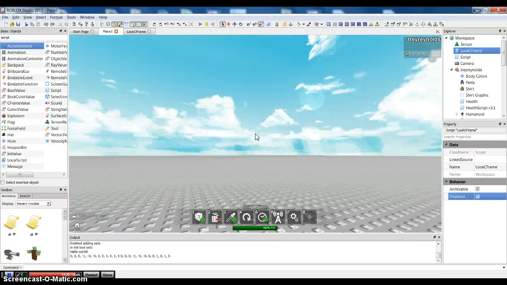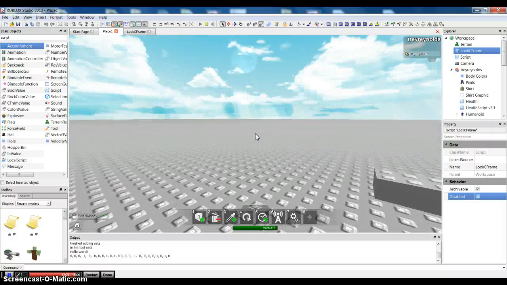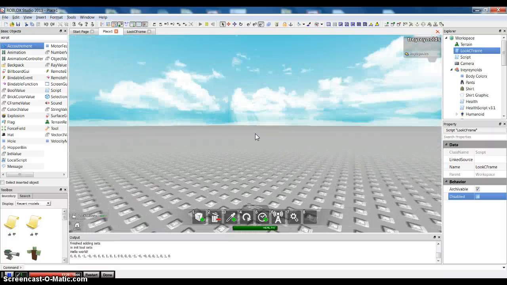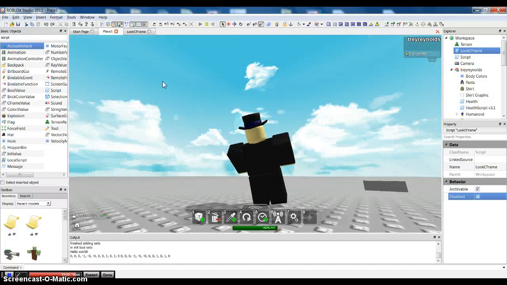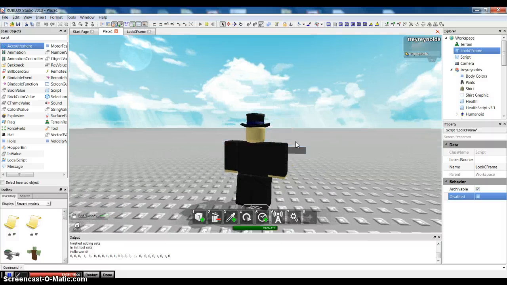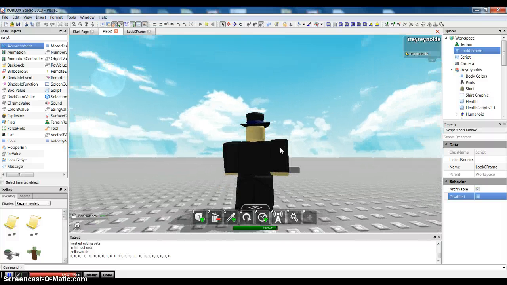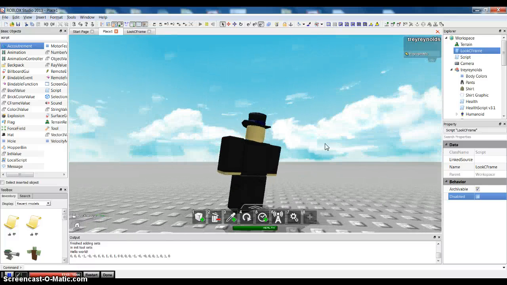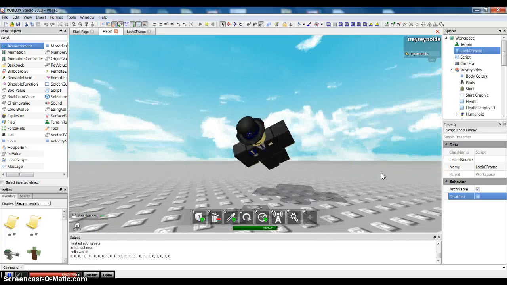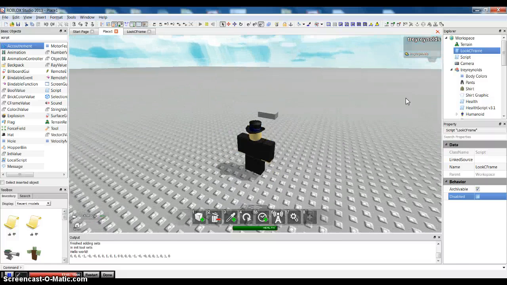So now whenever we're walking around, our head is going to, or our torso is going to point halfway between forward towards this and where my mouse is facing, or where my mouse is.